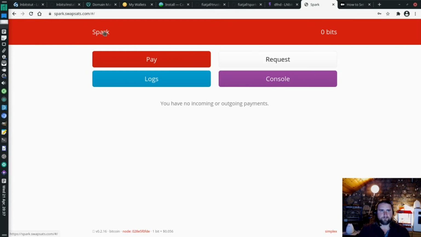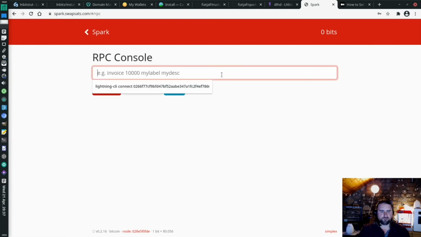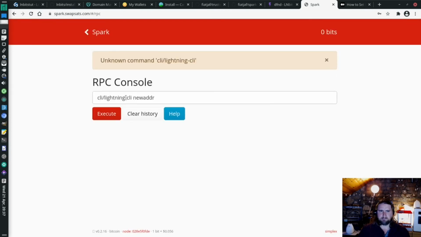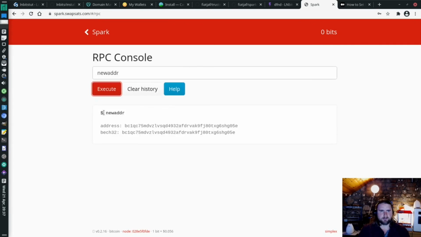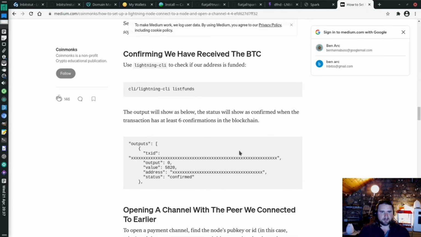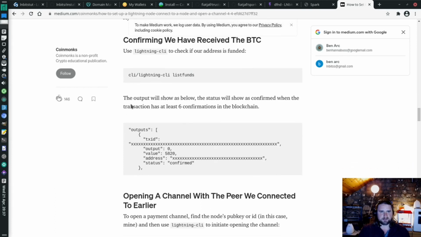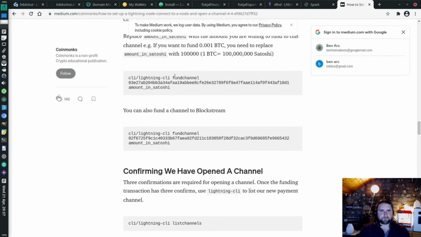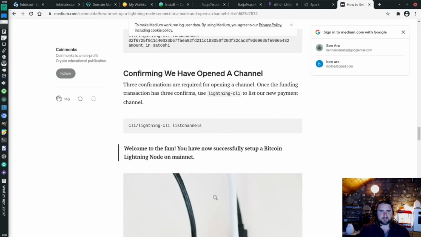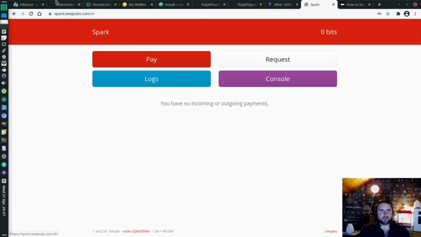Oh, wrong one. Console. Does that work? Or do I just do new address? Ah, cool. There we are. So there's a new address for me to fund my node with some on-chain funds, and then once I've done that, basically everything in here, just use the bare command, get rid of this Lightning client bit, and then you can fund a channel. You can connect to channels, and then they'll all be listed in Spark here, and you can access it from outside. So that is it.